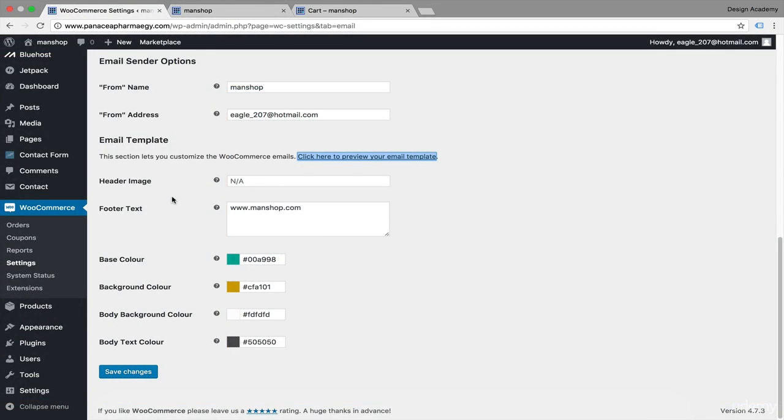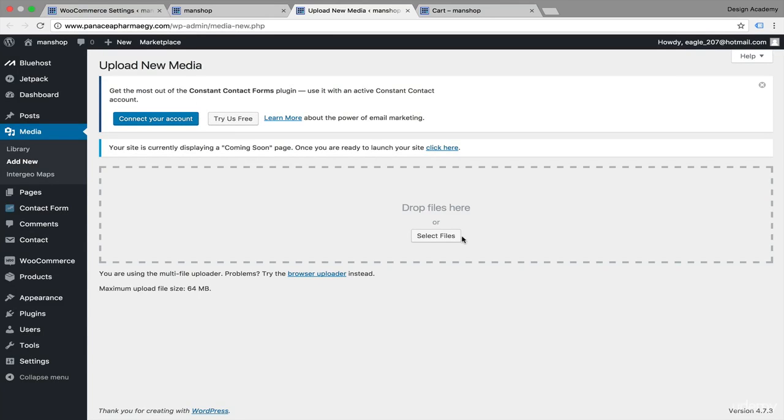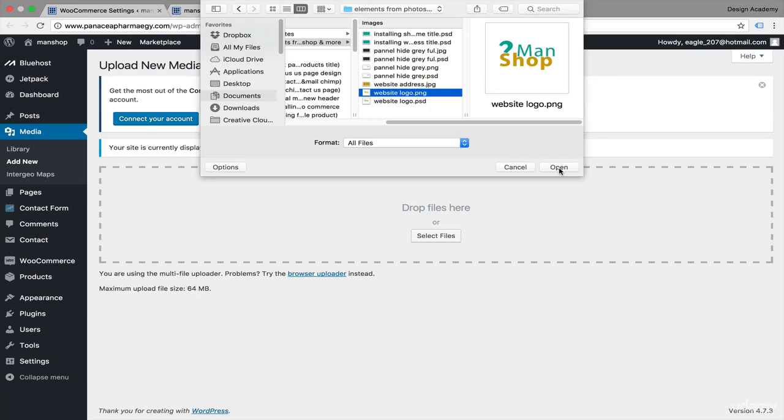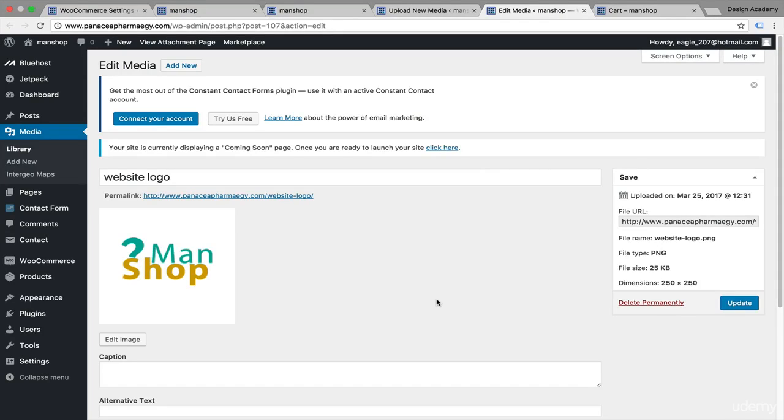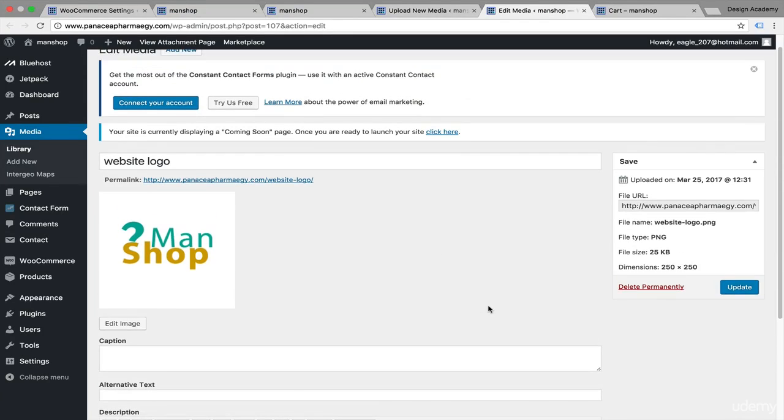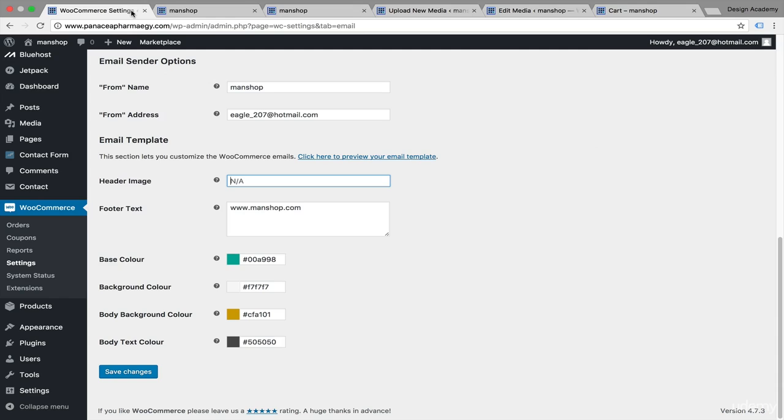For the header image, we're gonna get our logo from media, press shift and add new, open new tab. Shift for opening a new tab. So now we are on our media for the website. We're gonna select our logo in PNG format, and here it is. We're gonna press on edit, and we have the URL for that logo being uploaded to our website. We're gonna copy that URL, highlight that, Command A and Command C or Control C, and we're gonna go ahead and paste that in the header image. As you can see, website logo.png.